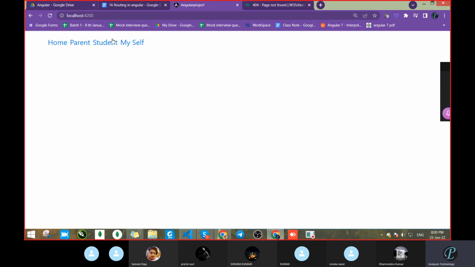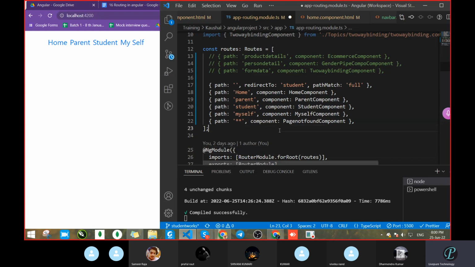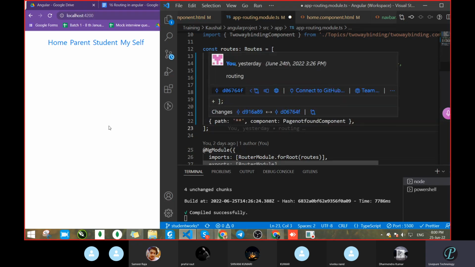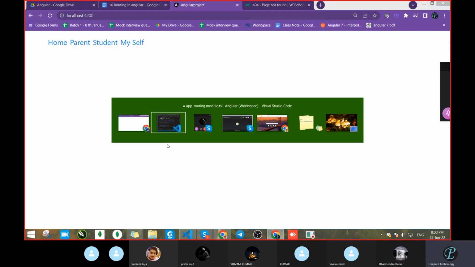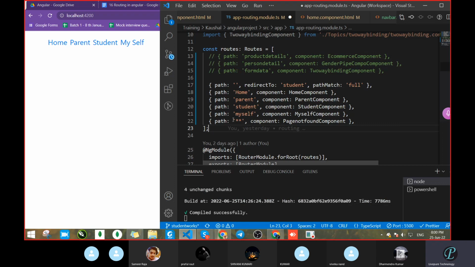So here we are passing, but suppose now there is no page belonging to students. What do we have to do? We have to handle that error. We have to give proper information to the user, because now we have not given any information. What will the user understand? Nothing. So what we have to do is pass a double star. This is known as a wildcard.